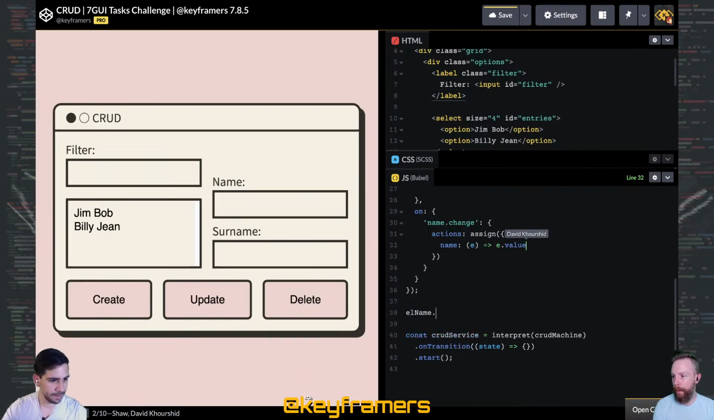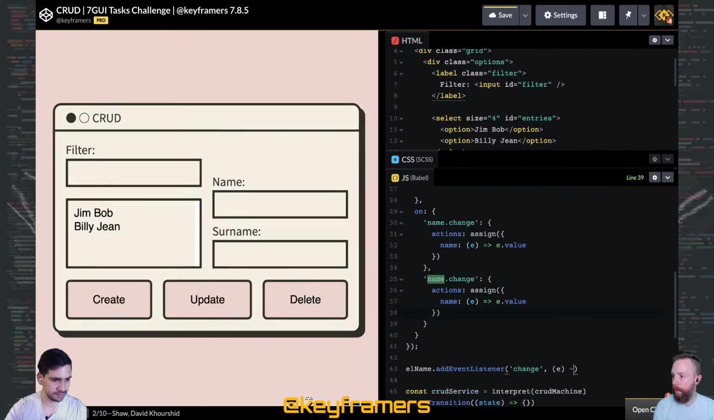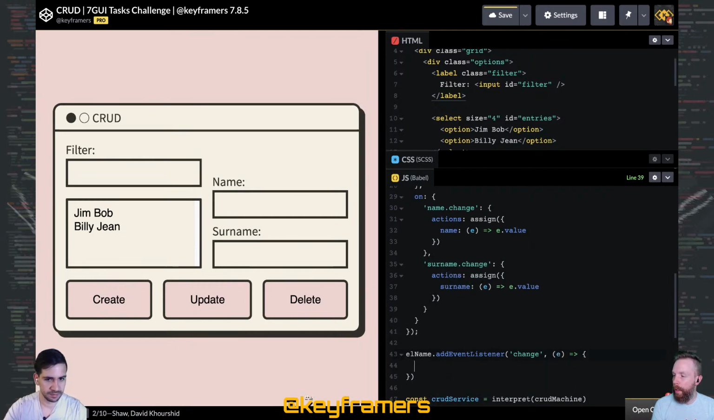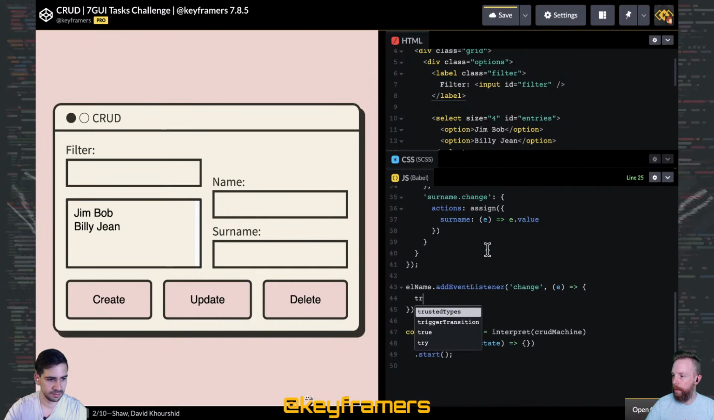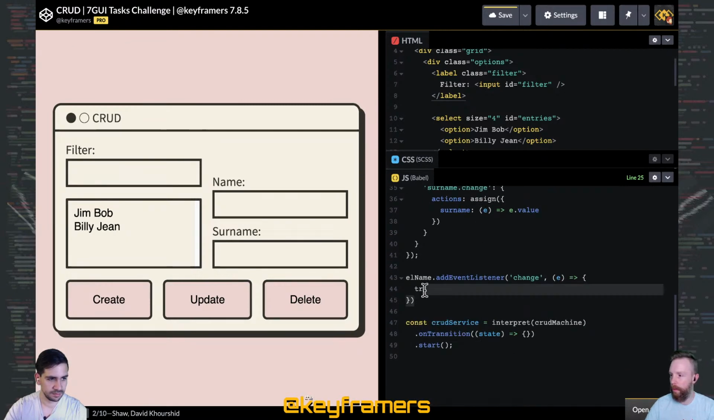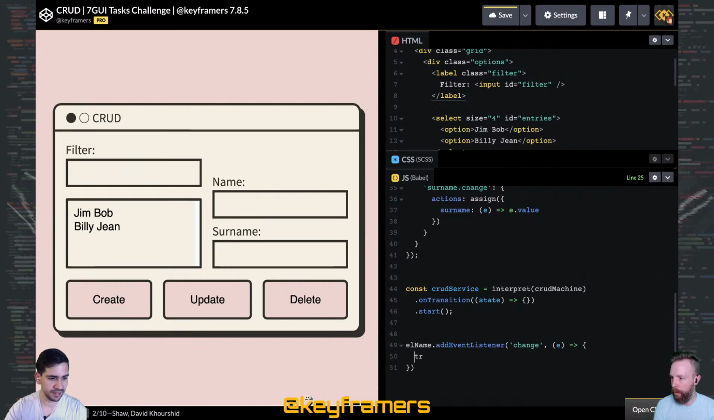All right, so lname.add event listener change. We're going to fire, what is it, trigger? It's CRUD service dot send. CRUD service dot send name dot change, and then just e, the event. Will that work? Is there an e.value, or do we have to do e.target.value? Yeah, it'll need to be e.target.value.